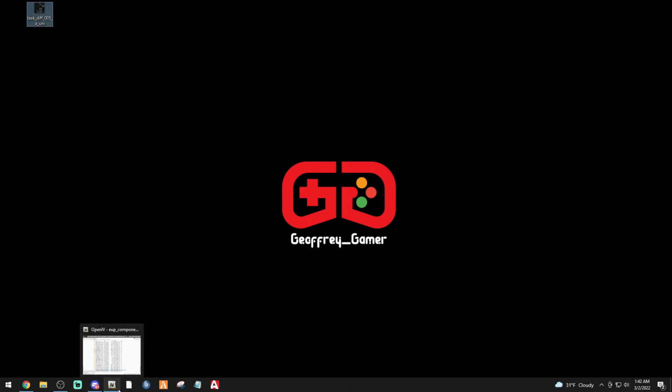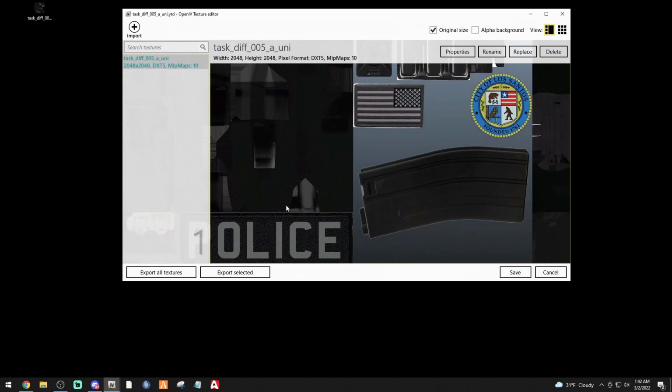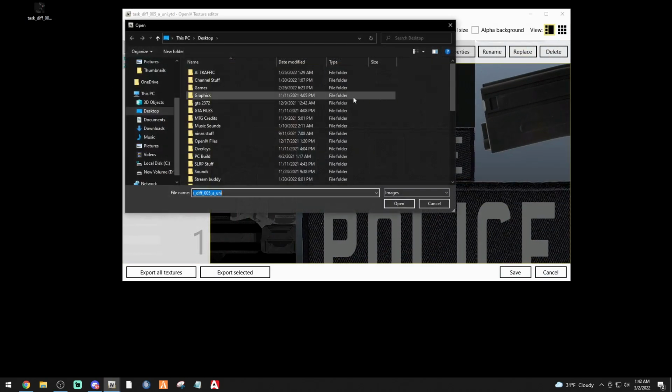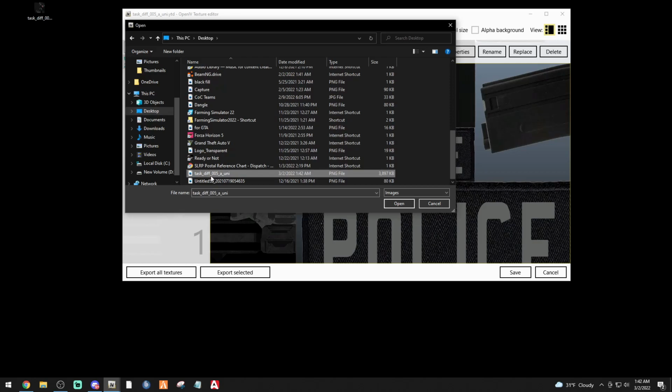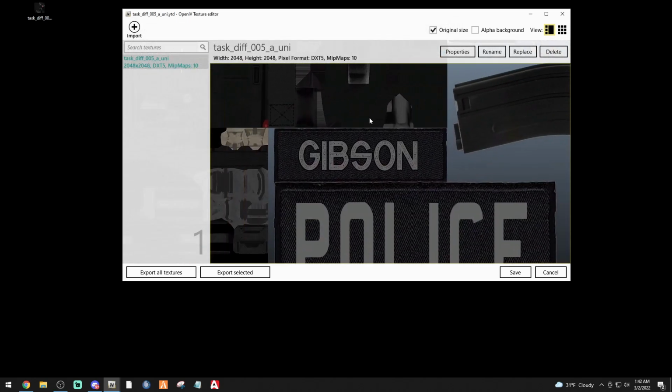So now what we are going to do is bring our OpenIV back up. You want to double click the YTD that you got this from. It should still be highlighted. Double click it. As you can see, here it is, police. And we're going to go to replace. We're going to make sure desktop is selected, and you want that one right there, task diff. Select that and open. Now once it's open, boom, look at that.